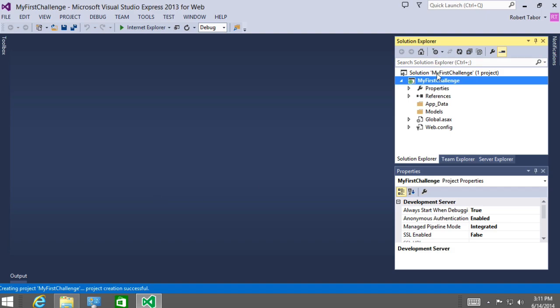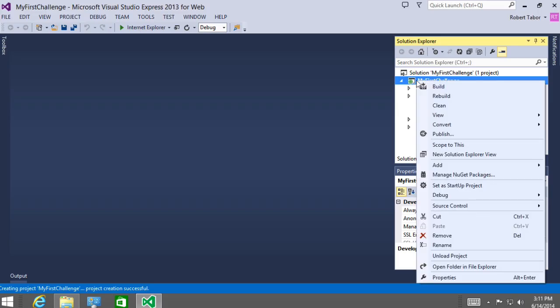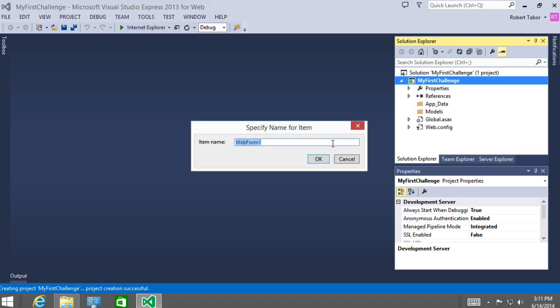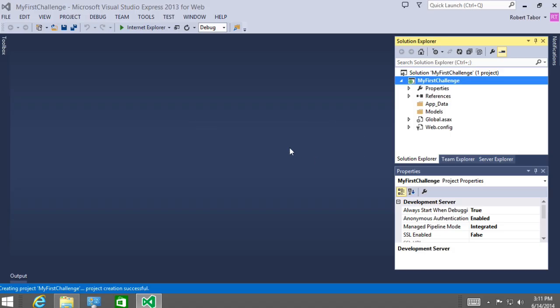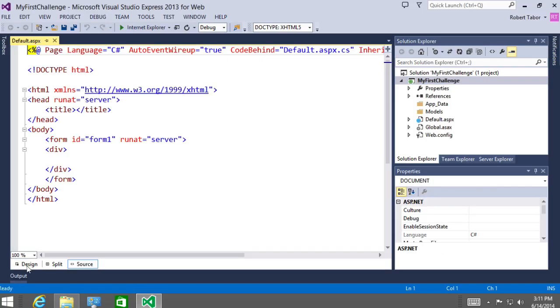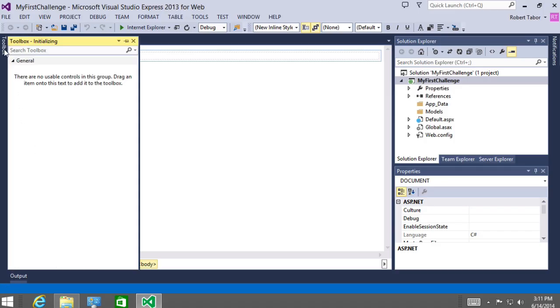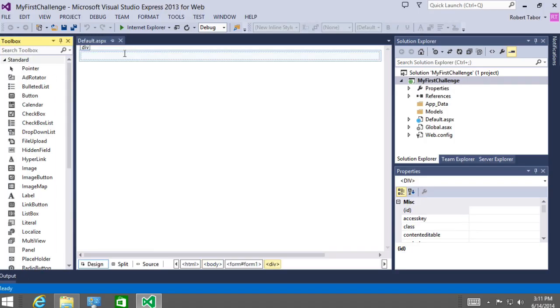Okay, so the first thing we're going to want to do is add a new web form to our project. So I'm going to right-click the project entry in the Solution Explorer and select Add Web Form. We're going to call this Default and click the OK button. Immediately we're going to move to the Design view. We'll go to the toolbox. I'll pin it down, and here we go.